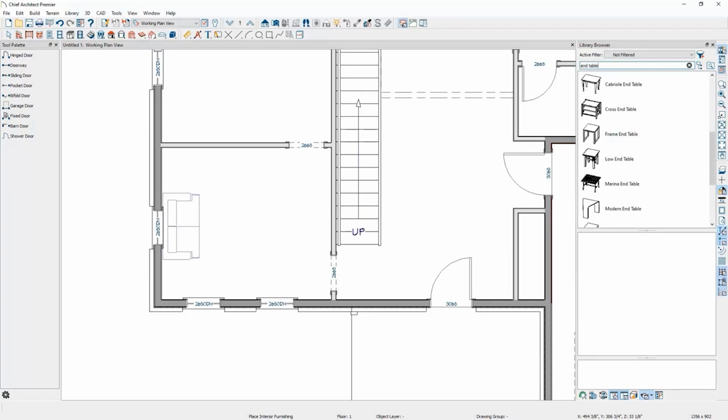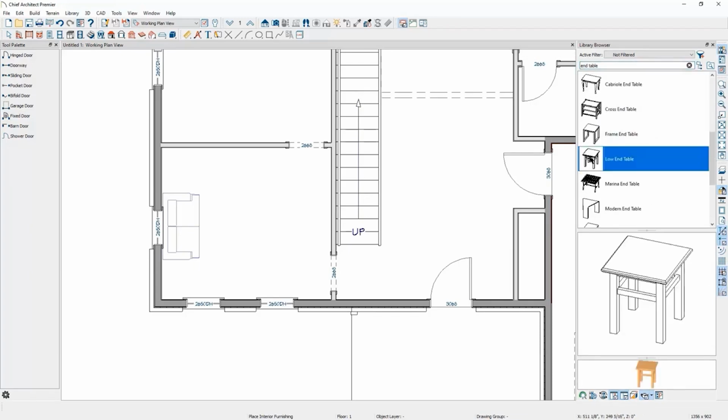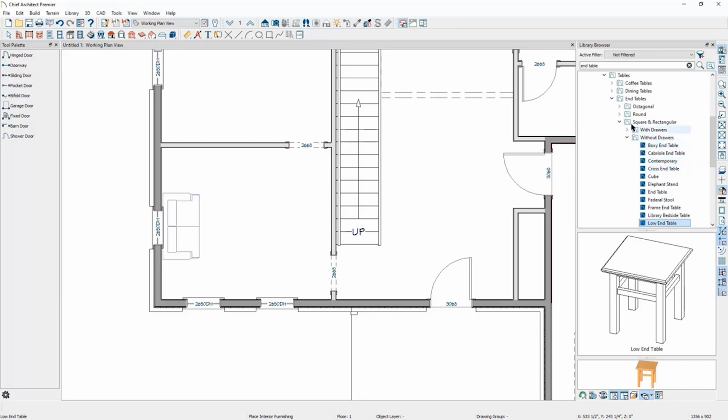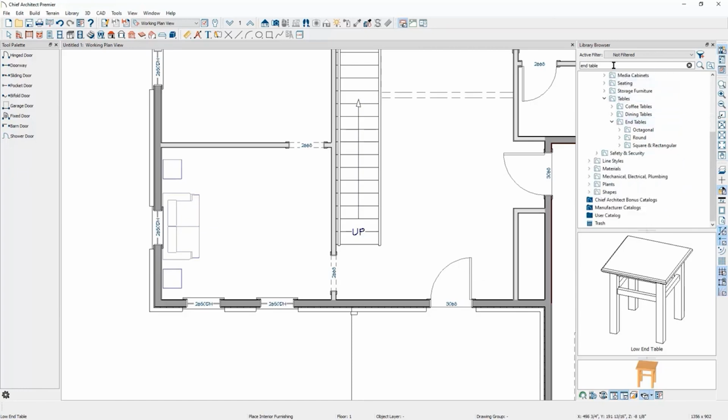If you see something that looks like what you want, but you want to see more variety, if you select the item in the search and right-click on it, you'll see an option to show in browser. That'll take you to the folder that object is located within, and you can see all the others that are similar to it. I'll just click and place a couple of these. All right, and maybe we'll do a rug as well.